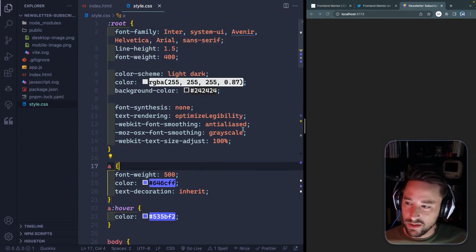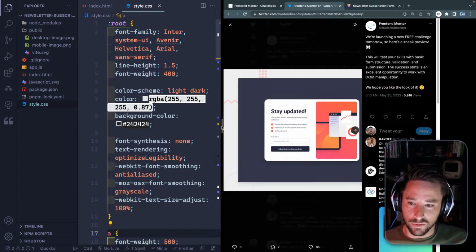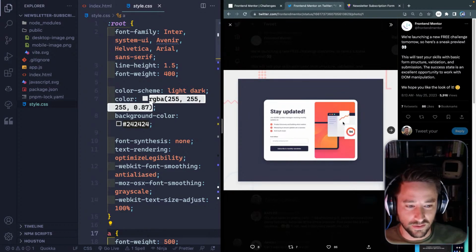All right, next, let's go ahead and set up kind of the basics of this. I always struggle just getting too focused on CSS because honestly, I really enjoy CSS.